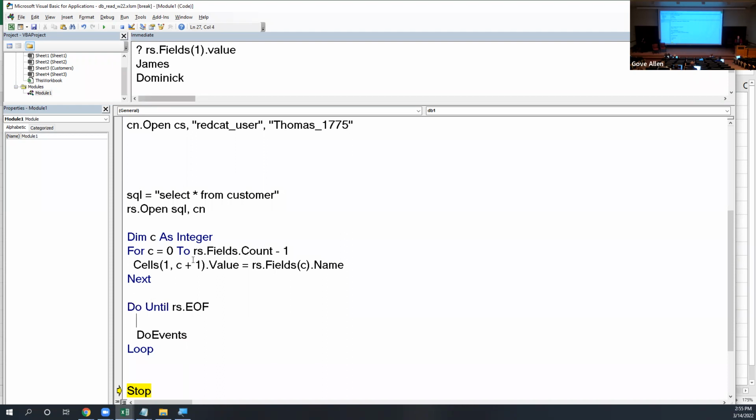Okay, so what is EOF right now? Well, there's like 4,000 of them. And so far, I've only seen the first one. So rs.eof is false. We're not at the end of the file yet. So this is going to be true. This is going to execute until this is true. So as long as it's false, we'll keep going.